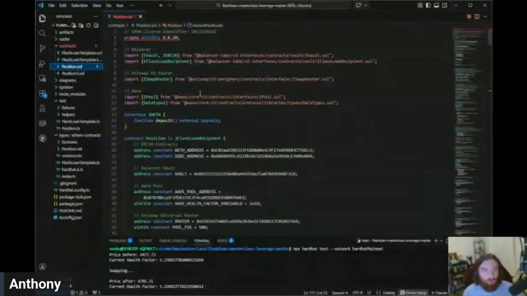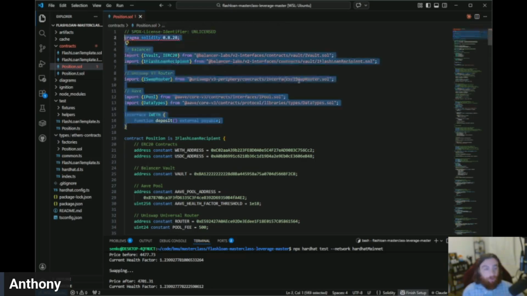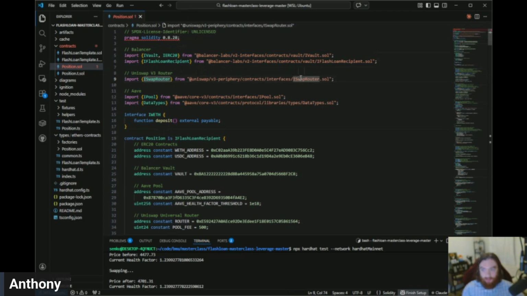All right, so I'm going to go through this code top to bottom here so you understand it. You could definitely pause, rewind the video. At the very top here, lines 1 to 17, these are where we have our imports and interfaces. So at the top, we're importing a bunch of interfaces, just like we saw in the template. Balancer gives us IVault. We literally just talked about this, right? Balancer gives us IVault and IERC20. We also have IFlashLoanRecipient because we want to make our contract able to do flash loans.